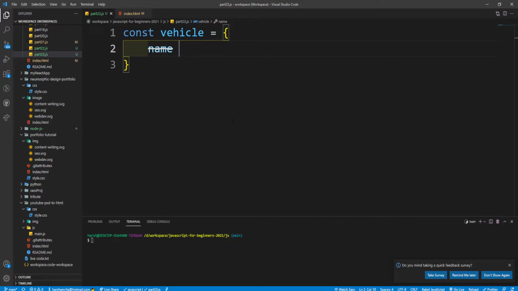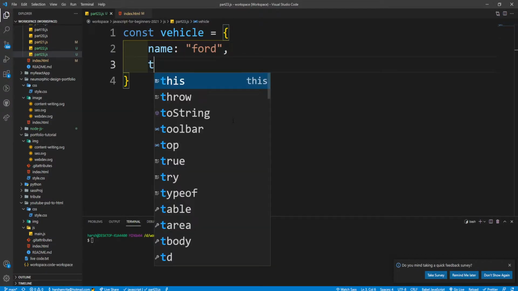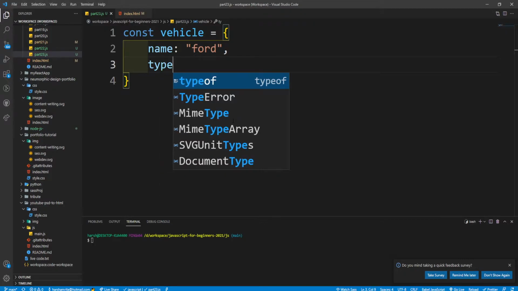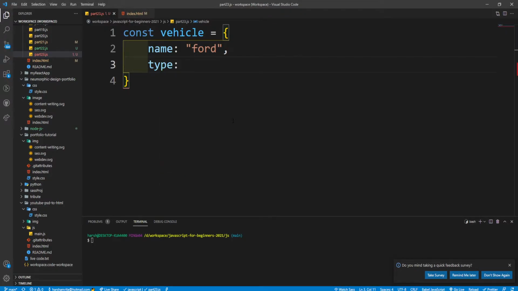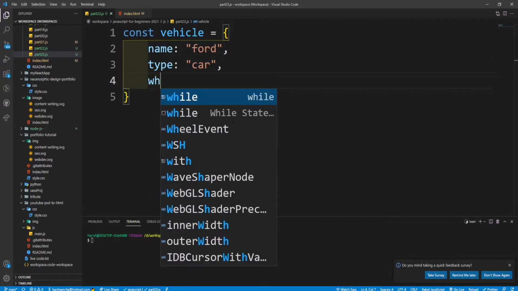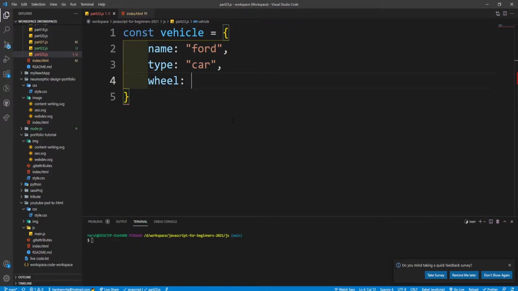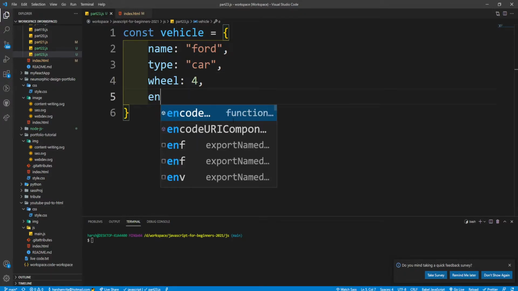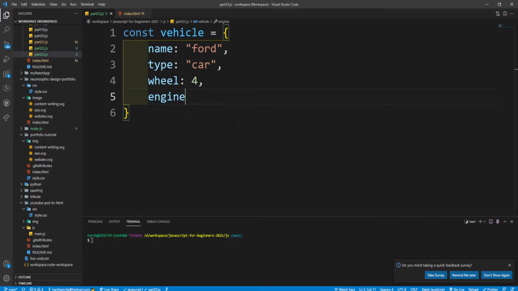Name colon Ford, comma, type colon car, wheel colon 4, engine colon inverted commas V8, and at the end of the curly braces we use a semicolon.